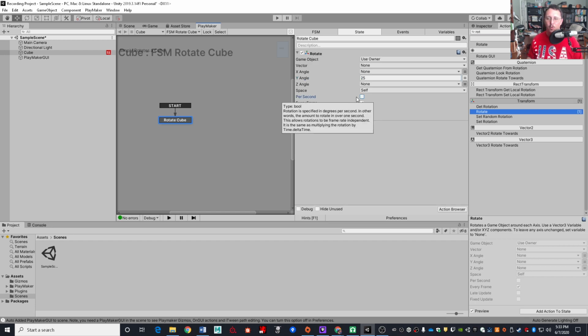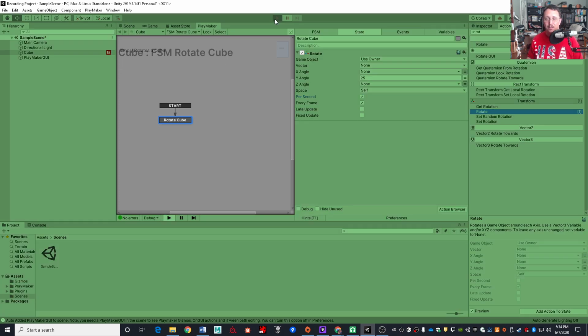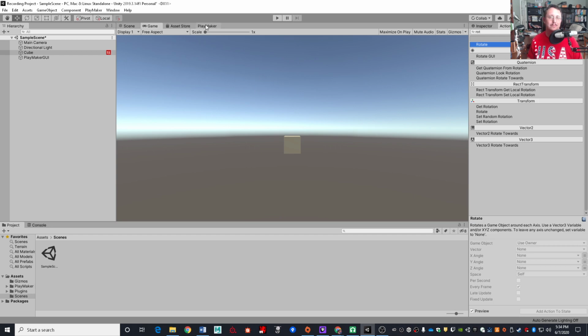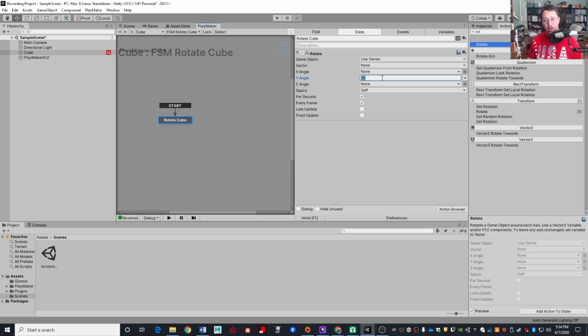Otherwise, if I don't mark this as per second, I am saying do this rotation at 25 degrees per frame, which is probably not what I want. More detail on that in other videos. So I'm going to mark this as per second. I'm going to mark this as every frame. I'm good to go. I can hit the run button. And I get a very, very slowly turning cube. I could, of course, come back over here and modify this and make it faster.